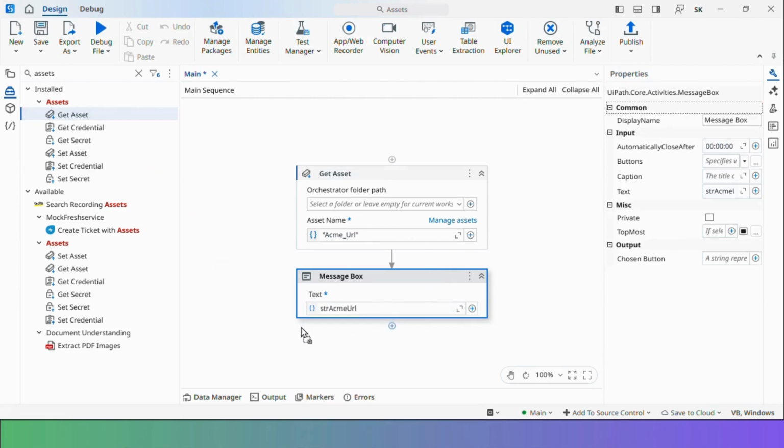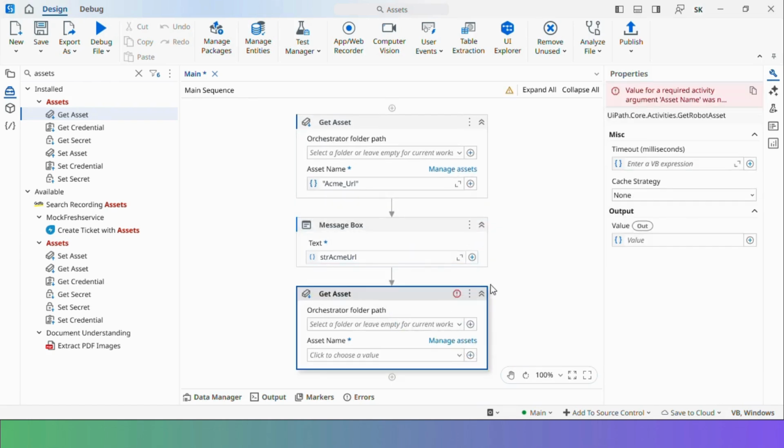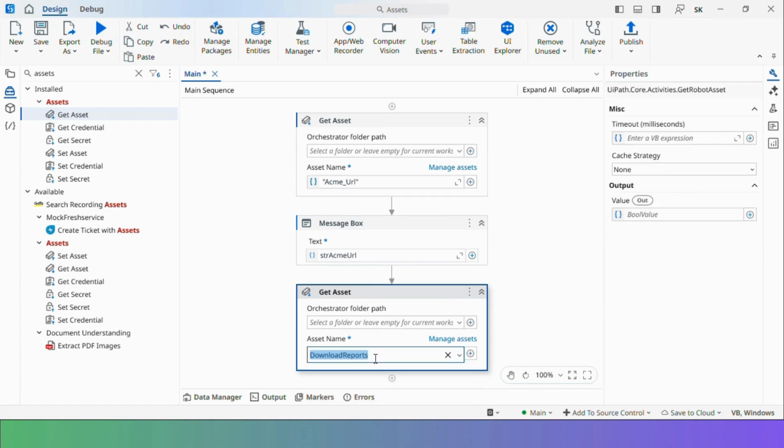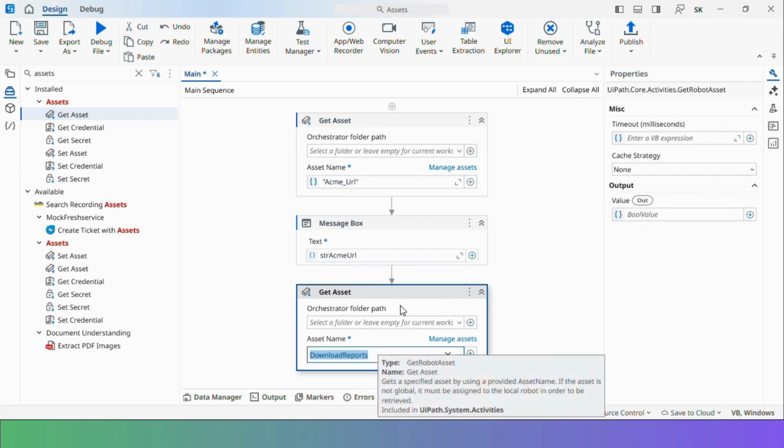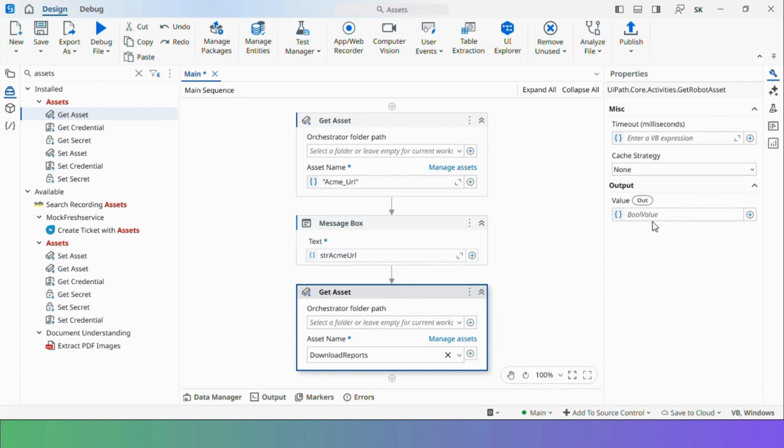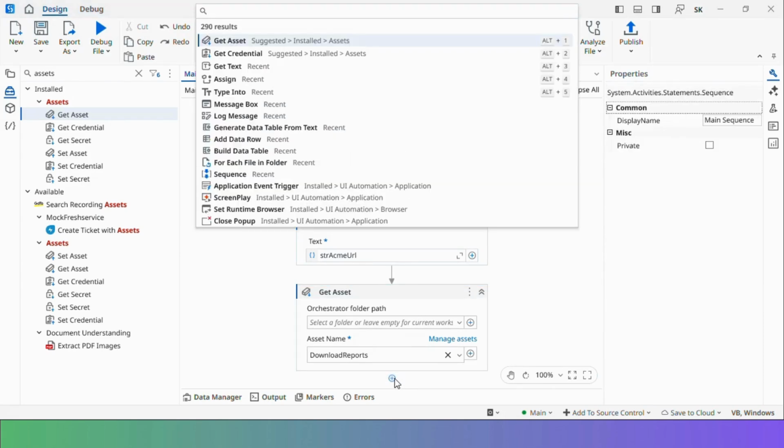Now I am going to take another Get Asset activity. Now here I am going to select the asset name from the dropdown. So here I am selecting the download report, and if you see the value, it is a Boolean value, right? So let me create a variable and let me take another message box.